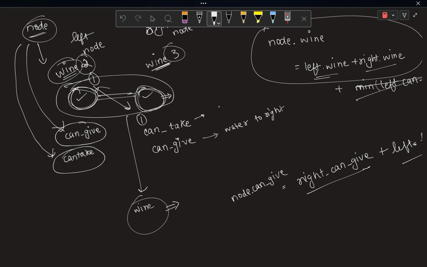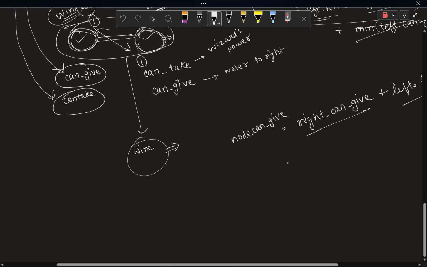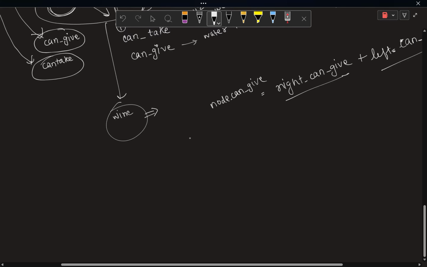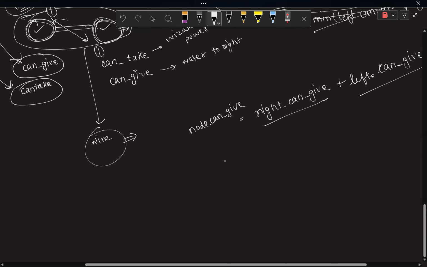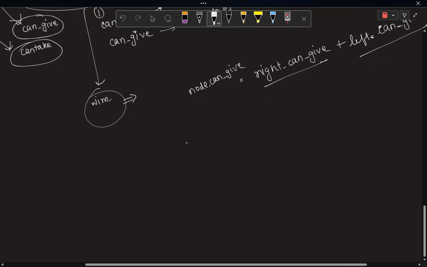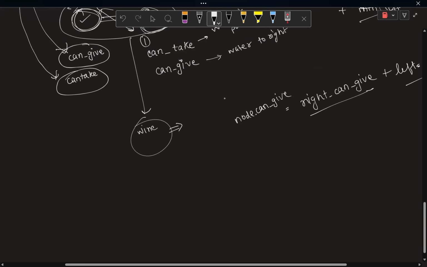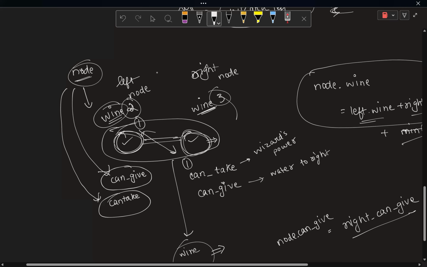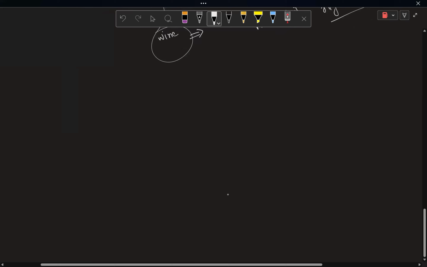This can take is nothing but wizard's power, which takes some water and creates it into wine. Like you can just write for node dot can take also, and you will get all the three things which we required for a node, such that it can now be merged with other nodes also.